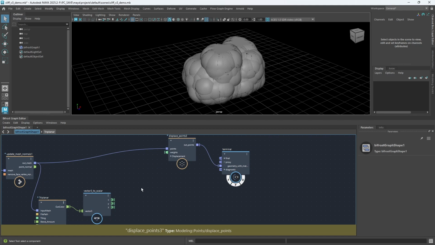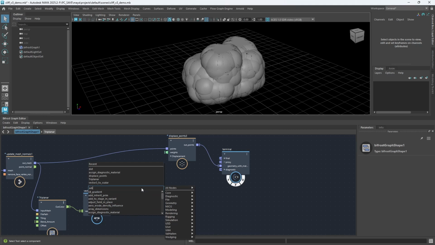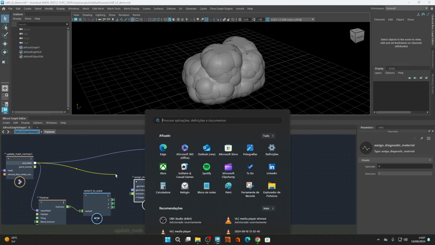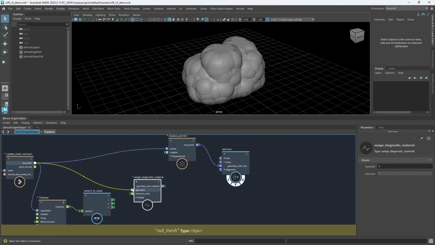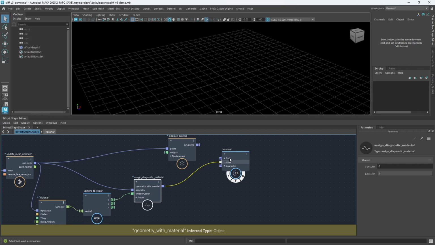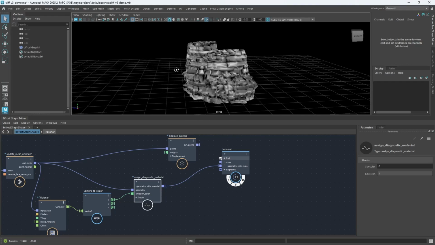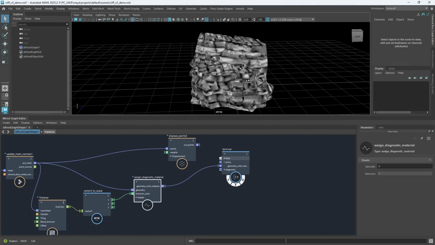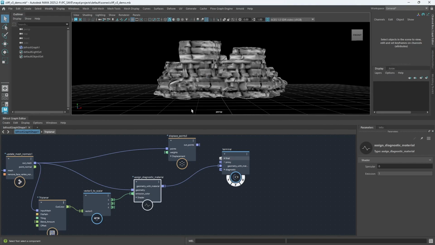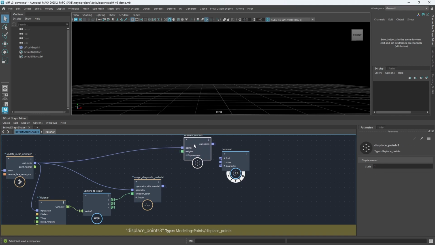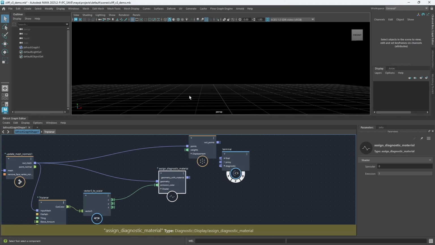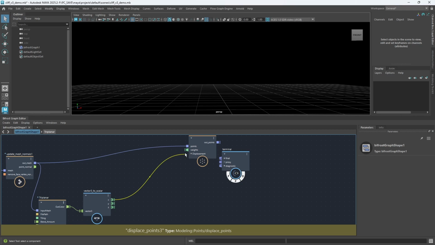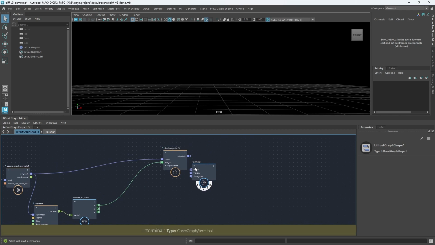Let's connect this to assign diagnostic material, and let's see. Am I recording? Yes. So let's connect in here. So this is the triplanar displace, as you can see, and we now can use this as a weight, so that is fine.